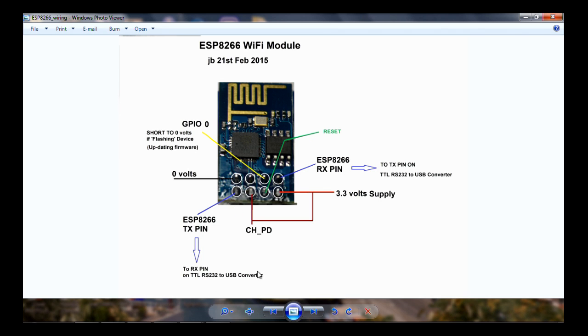This is a TX pin over here. This reset isn't used, so it's disconnected, and this GPIO 0, if you need to flash the device, pull this down to ground and update the firmware.